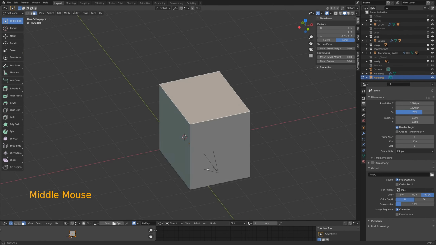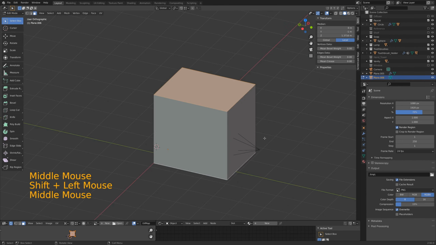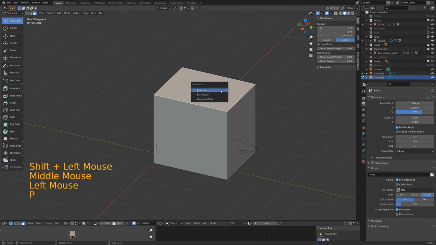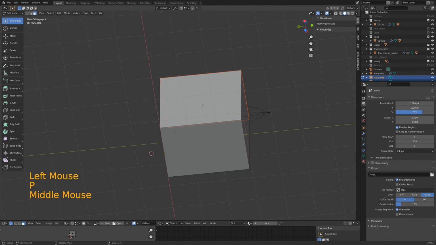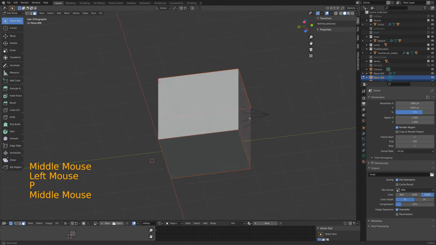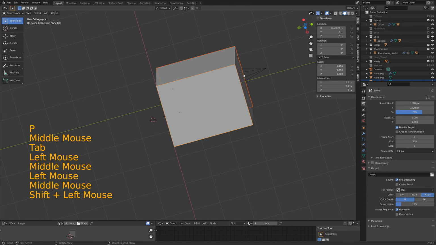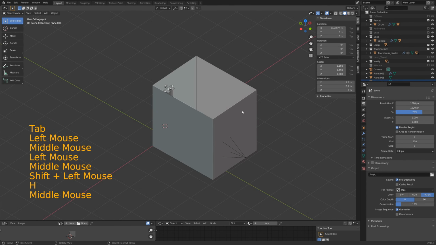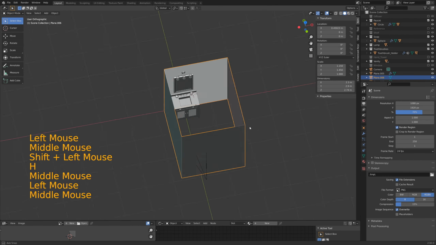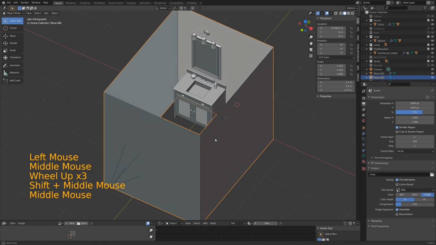Let's separate the ceiling and the floor from our walls. And actually, let's do them individually. Okay, now those are separate objects. We can select them and hide them. Our walls need to have a little bit of thickness to them. So let's add a Solidify Modifier.